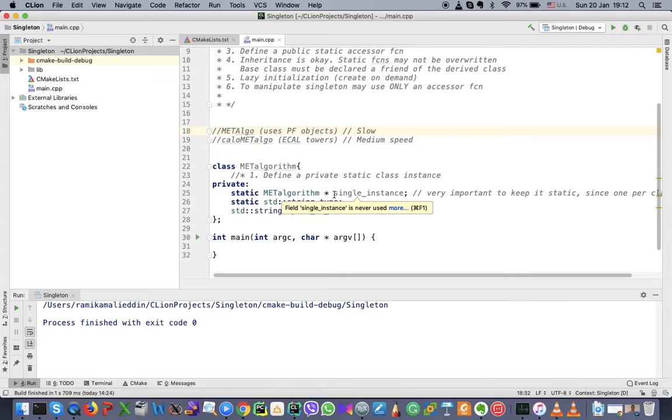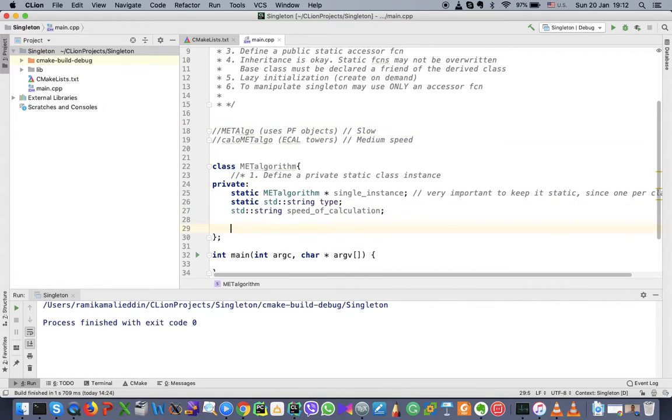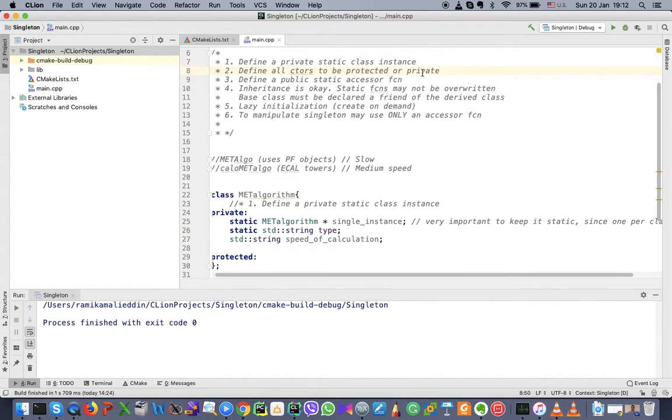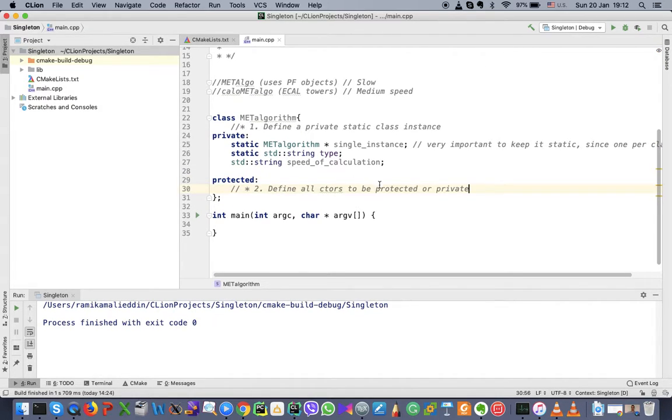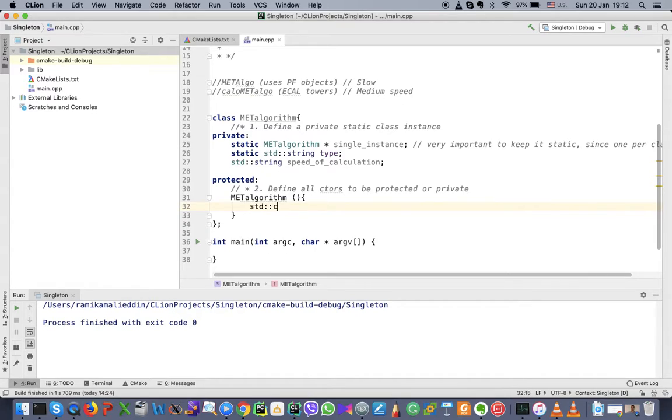Okay, now let's move into protected section, and here is what we will do. We'll define a constructor. Let's define a constructor. I would like it to print out that we are constructing met.